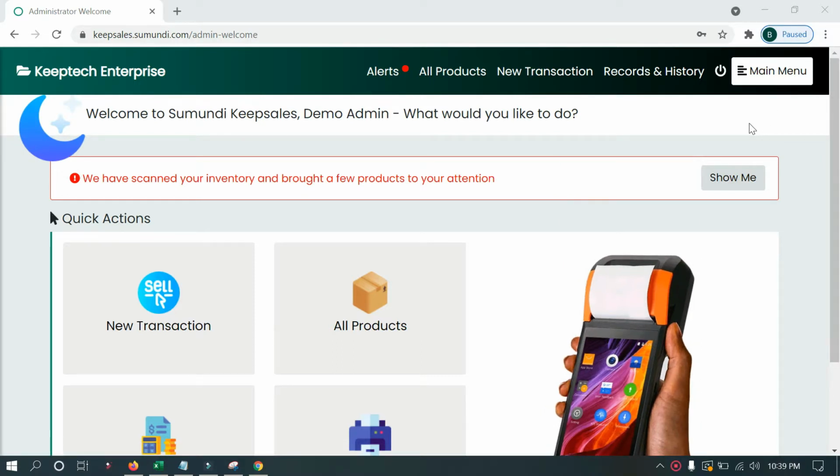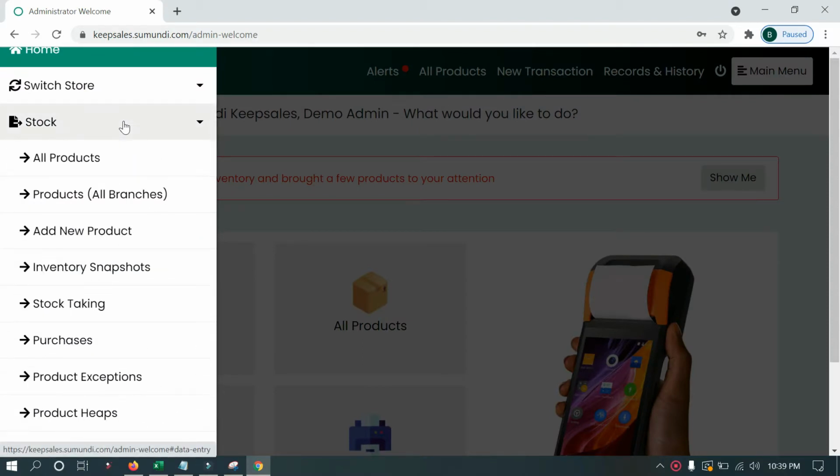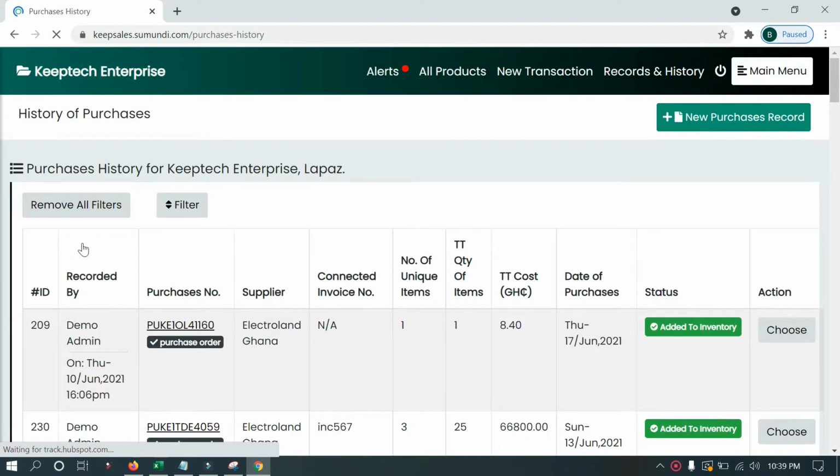Before I explain what a purchase order is, I want to show you on Keepsales where to find it. You click on main menu and then you click on stock. Then you look for purchases. You click on purchases, it loads up for you and brings you here. This is where you will be recording your purchases. You click on new purchases record and then you are good to go.